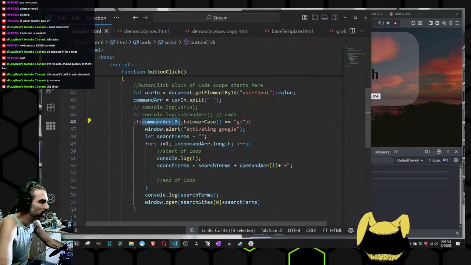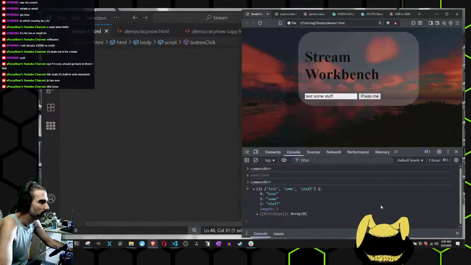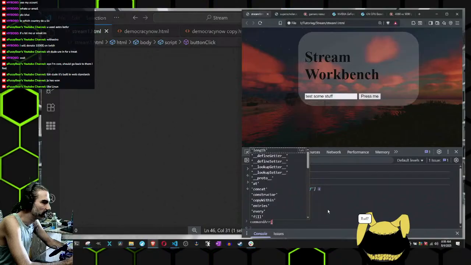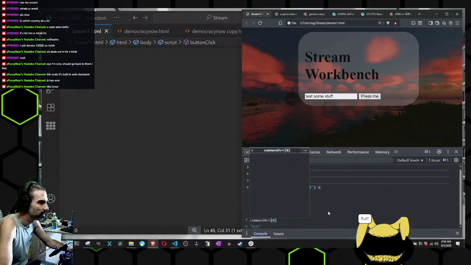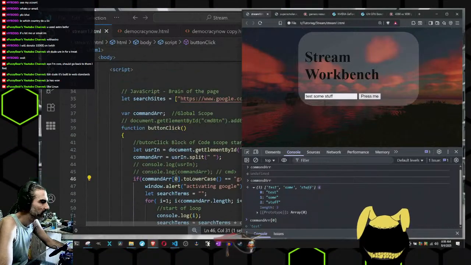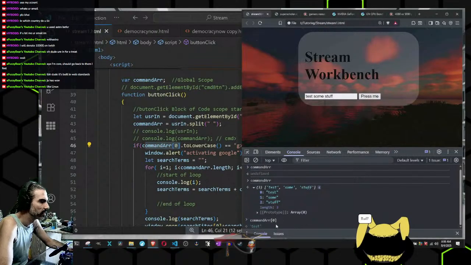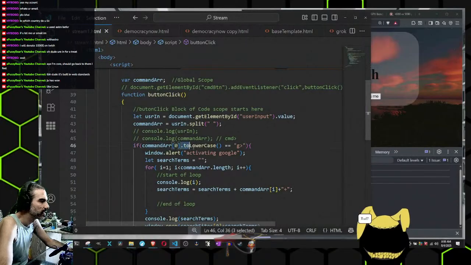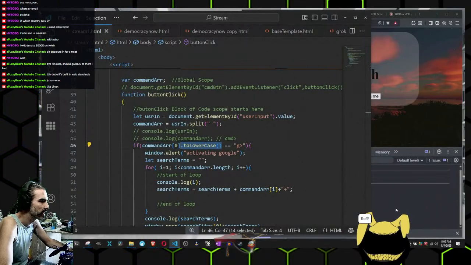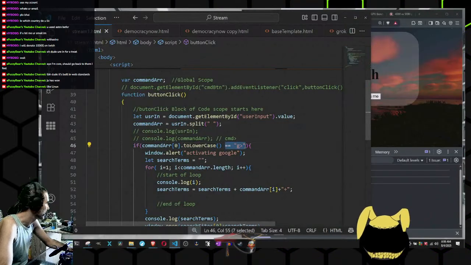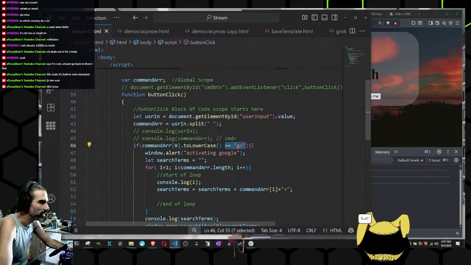So command array uses the first index value. Let's see what that does again. Command ARR with the bracket 0 bracket. This gives me the first location in our array. That's what's happening right here. It's basically just showing, hey, it's test. And then it says, all right, let's make all of the letters lowercase, which is already lowercase, so nothing happens there. And then it asks the question, is it G greater than, or the command that we choose?